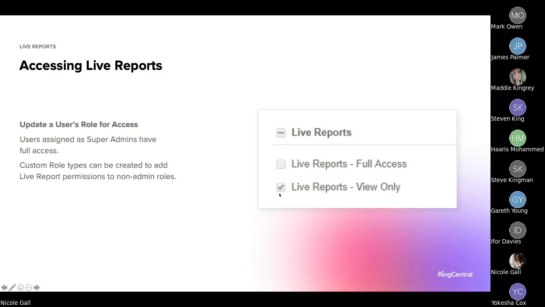So view only, it's simple. We can only view what's on the screen. We can't make any edits. Full access, we have access to make those edits and create our own dashboards.